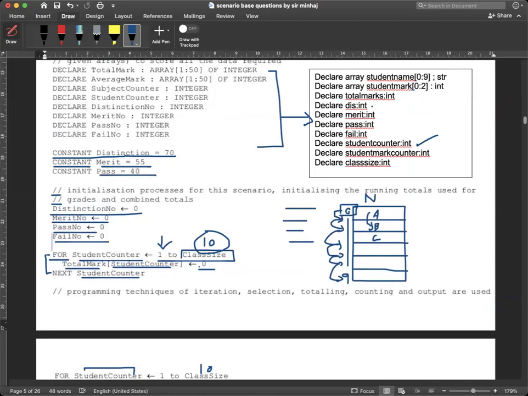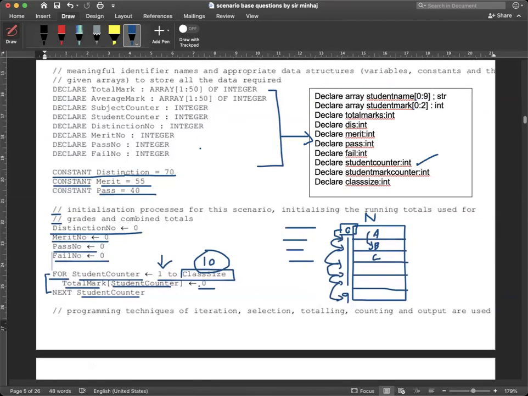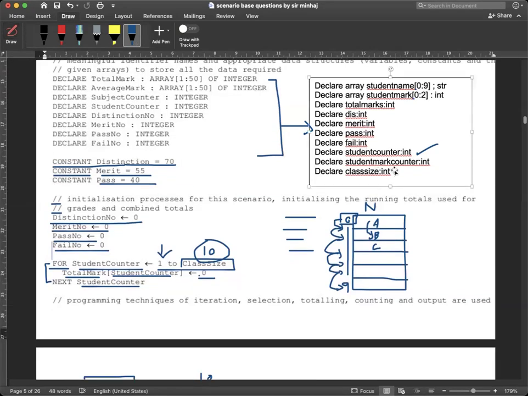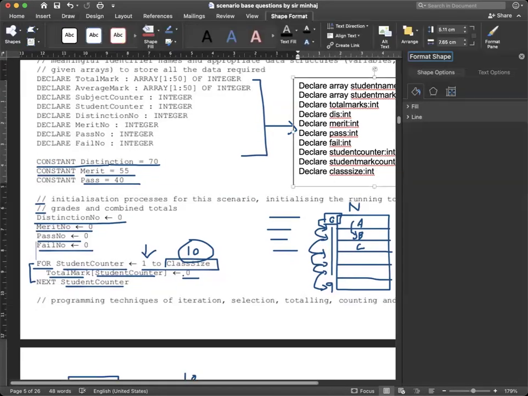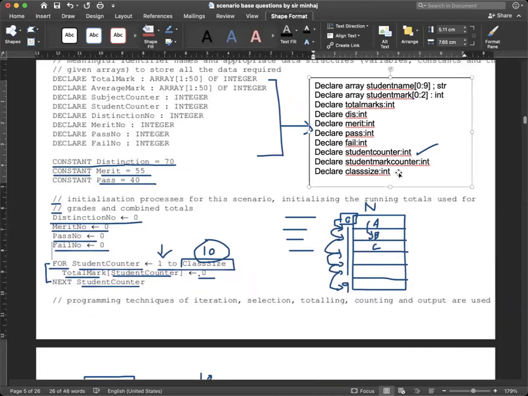Declare subject number. Subject counter is there. Okay. Total marks, class size, subject number. There's no need of subject number, I guess. Subject counter is there. You can use subject number. Yes, you can take subject number. So declare subject number. Is it okay? Data type integer.